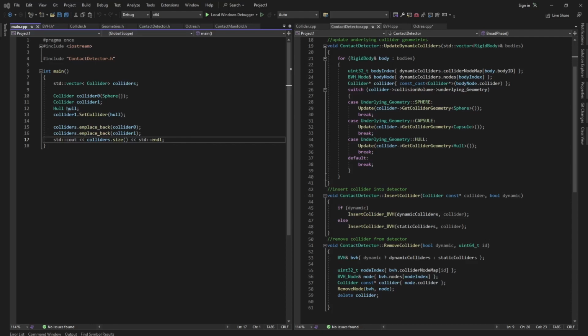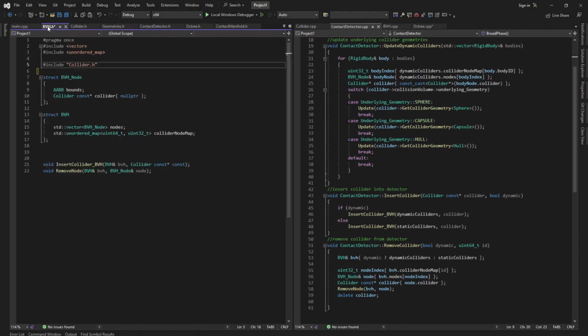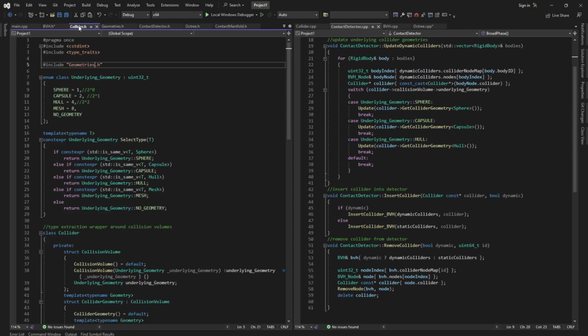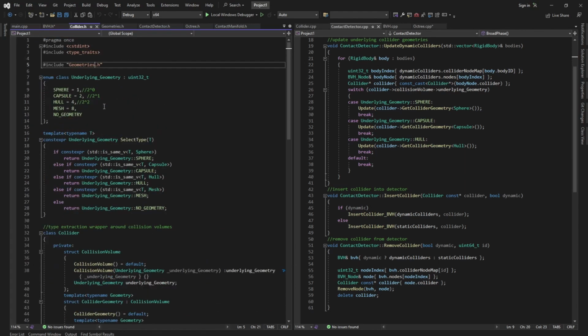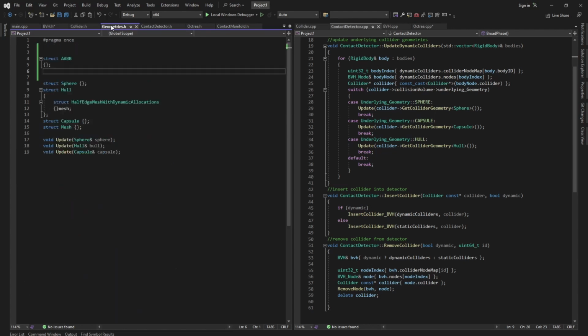Hello, and welcome back. Today I will be continuing with building out the physics engine by implementing the collision phases discussed in the previous video. So to recap, we'll use a BVH to accelerate collision queries amongst colliders in the simulation, and these colliders are a type erased wrapper over geometry, and these geometries can be either a sphere, a capsule, hull, or triangle mesh.